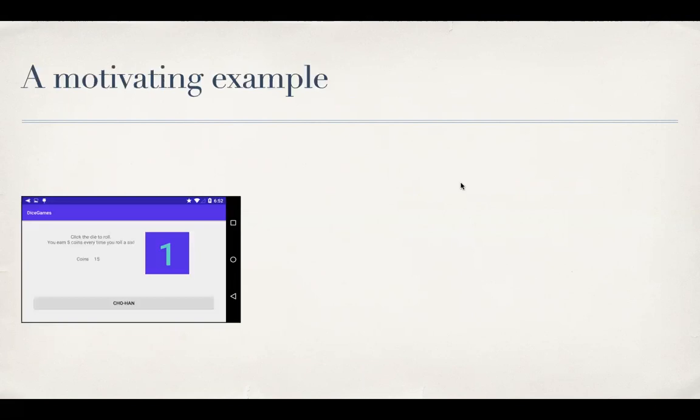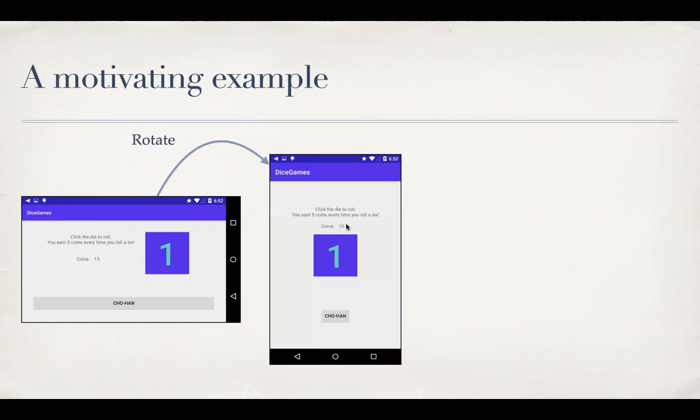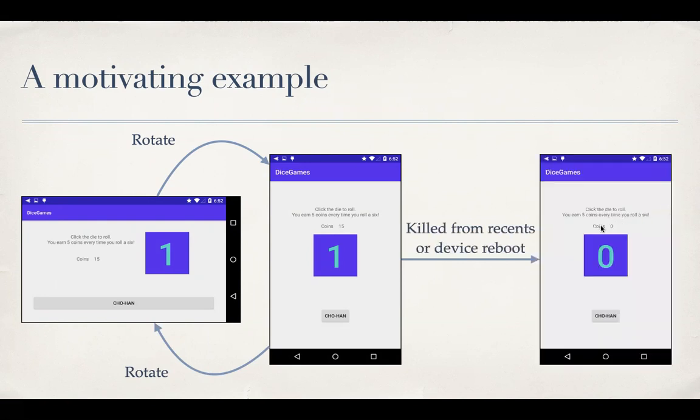Okay. So first, a motivating example. Our dice game application as of now has, let's say, this landscape UI. It has 15 coins. Now you can rotate it and it will have 15 and 1, rotate back, and all of this works fine. But if for some reason you close the app through the recents view, or if the device reboots, you see that the number of coins goes back to 0.